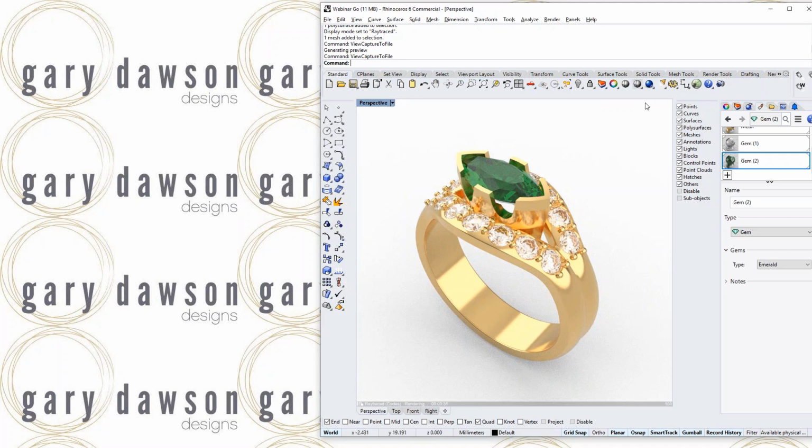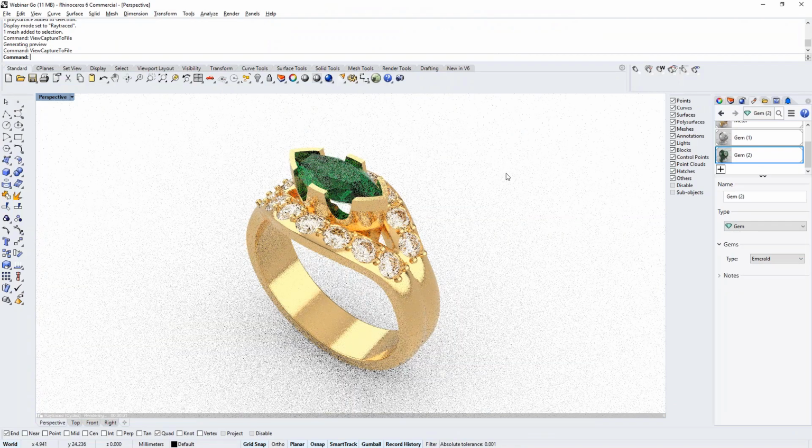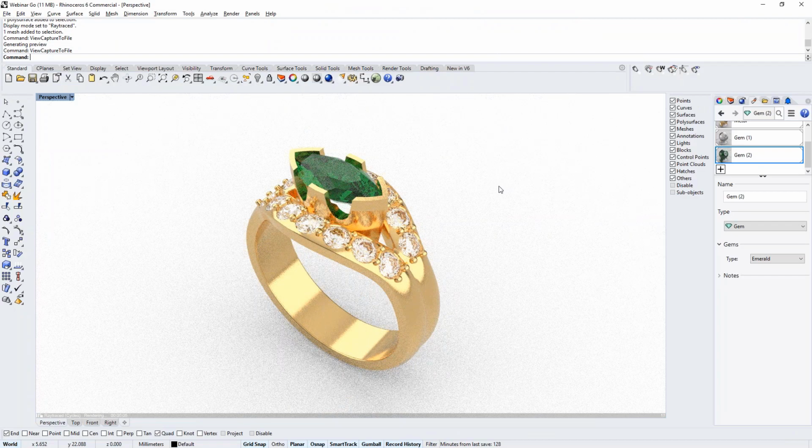But that's sort of a quick and dirty hack to be able to send JPEGs to your clients. View capture to file does pretty much the same thing, but you can make a much higher resolution image with view capture to file. Okay, so do we have any questions built up?